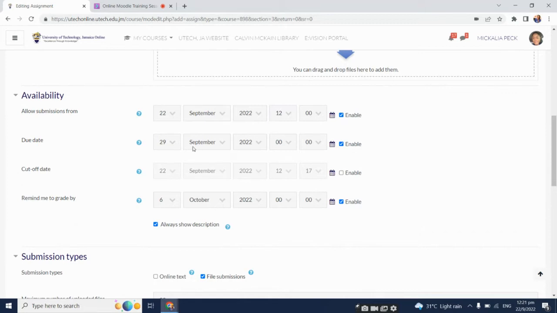The due date basically allows you to record when the student's assignment is due. By default, Moodle gives a week, so from the 22nd to the 29th. So I'm just going to change the time here and cutoff date.